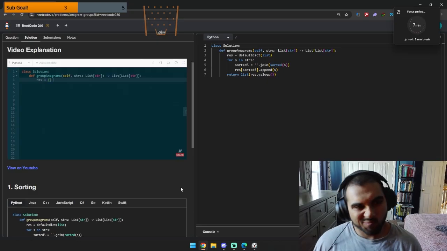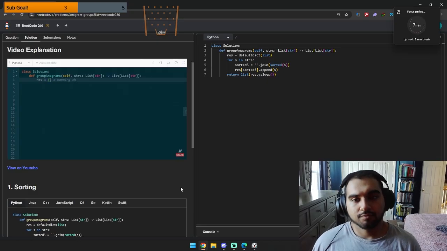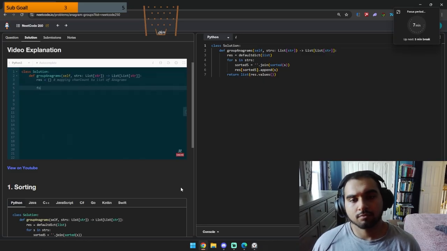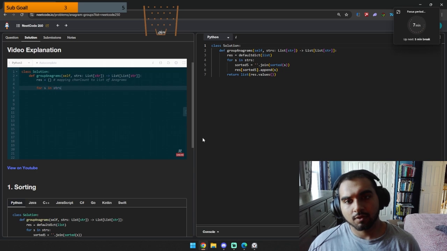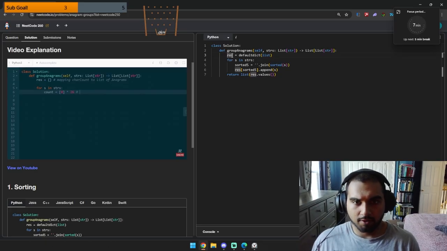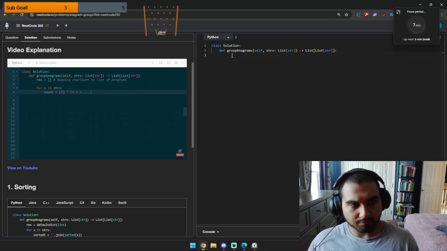We'll call it result. And so remember, what we're doing is we're mapping the character count of each string to the list of anagrams. So to do that, we of course have to go through every string that we're given in the input, and we want to count how many of each character it has. So we'll have initially an array. We're going to have 26 zeros, right? Because one for each character, from lowercase a all the way to lowercase z.